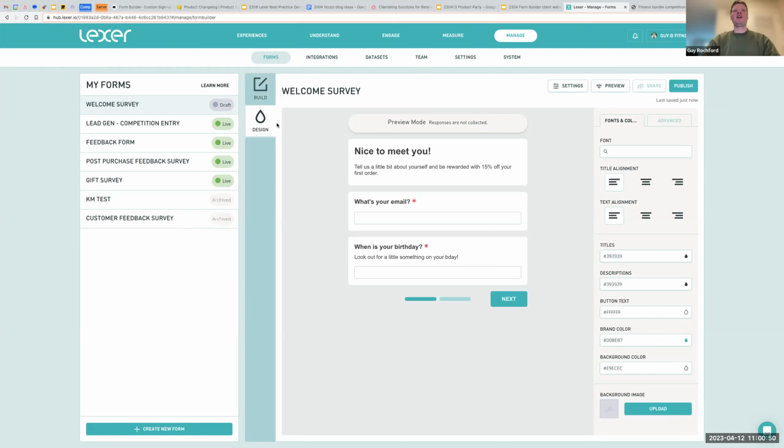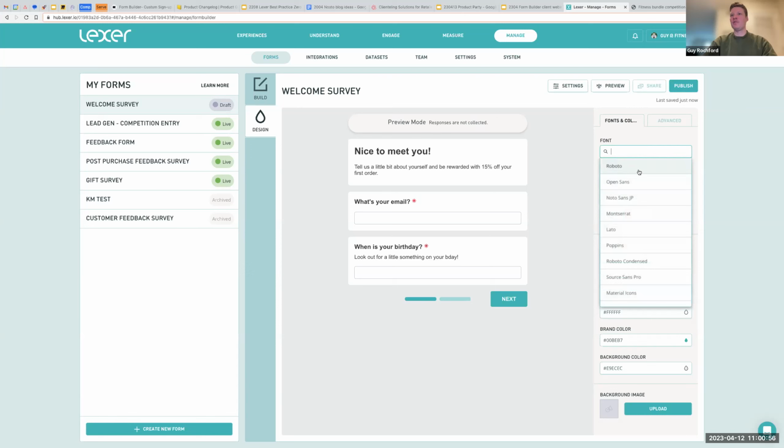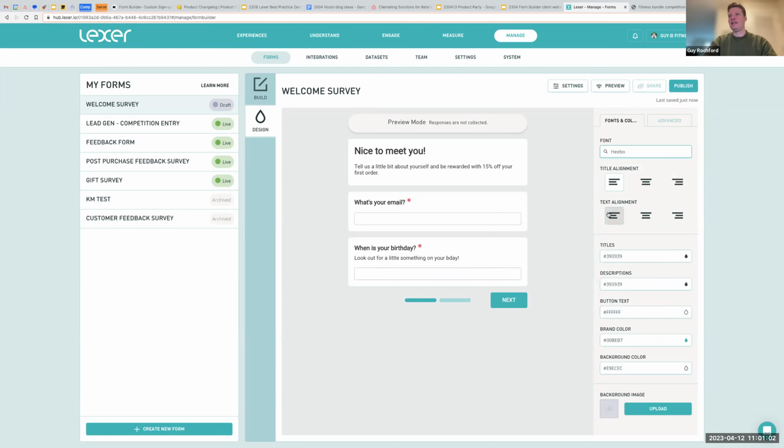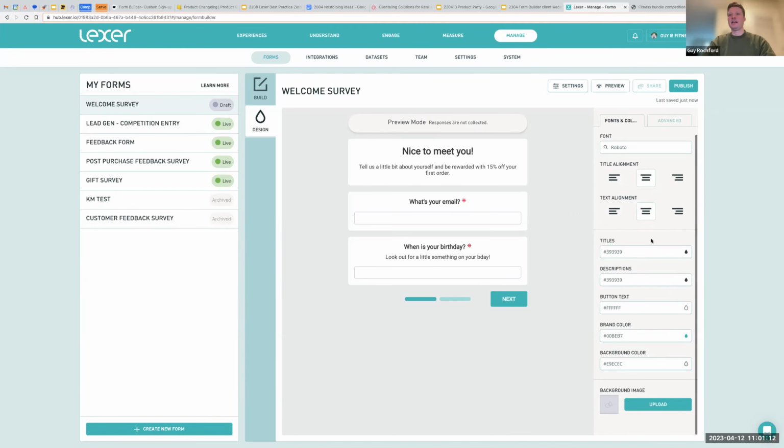So this is coming together nicely. You can hit the design tab to sort of preview it as you go. From here, you can quickly just change the fonts. So there's hundreds of fonts in here. They're all the web-safe fonts. There'll be something that makes your brand for sure in here. So you quickly just choose Roboto. You can center align the text really easily.